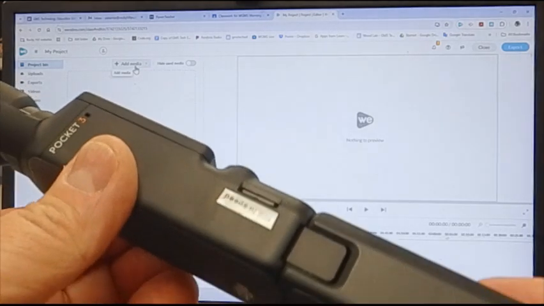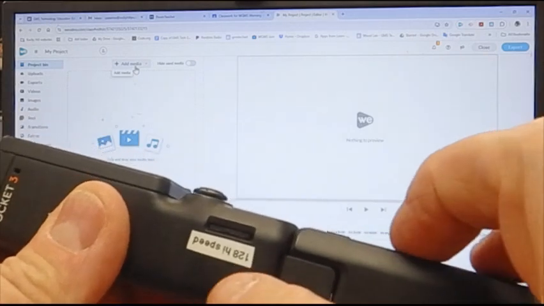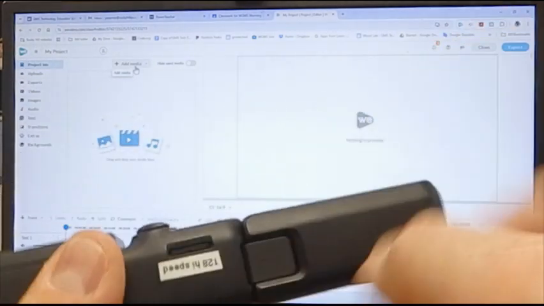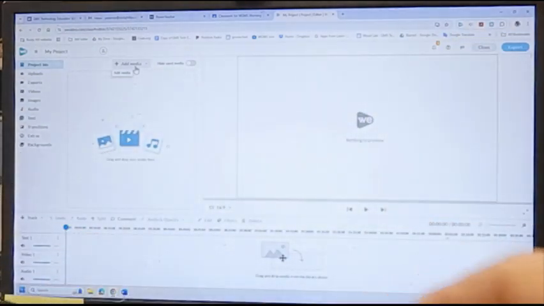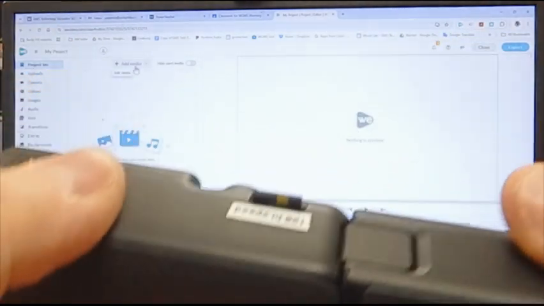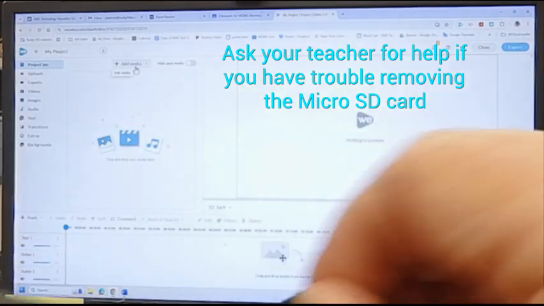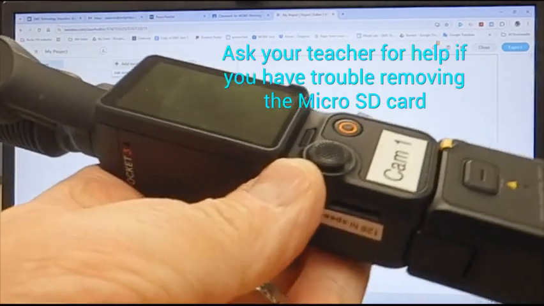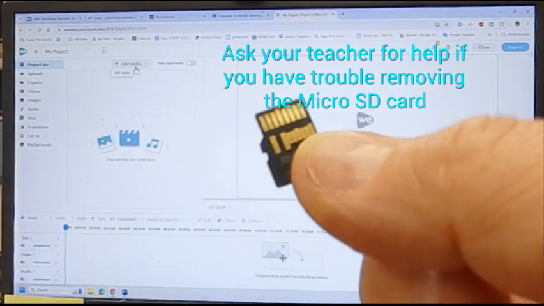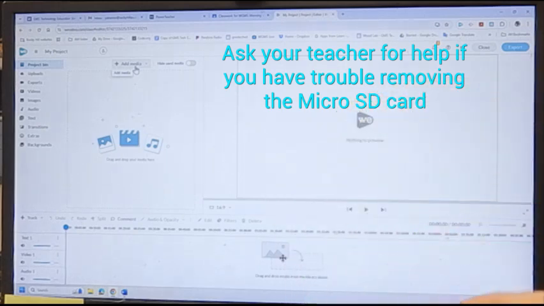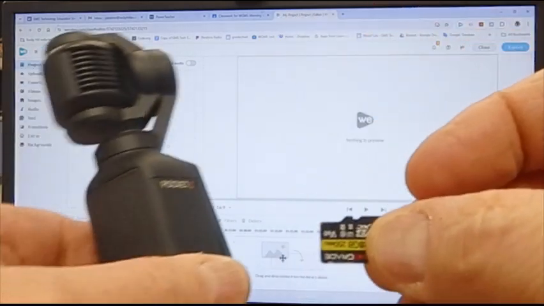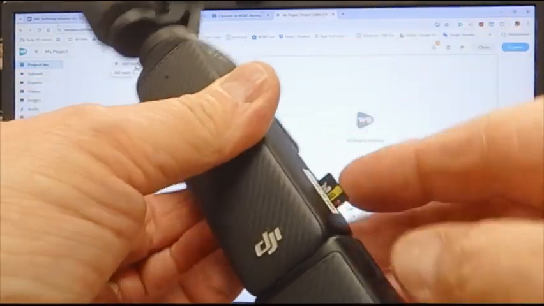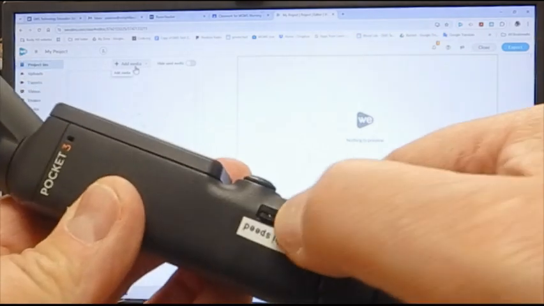Now the problem is that your video is living on this micro SD card inside the Pocket 3, okay? Now if you've got fingernails and you push on it, it springs out kind of like that, so you can then grab it. If you have trouble taking it out, or you're not sure how to do it, ask your teacher, please. Remember, this camera is probably a $600 camera, and this is like a $50 micro SD card. It's a special fancy one. By the way, when you put it in, make sure it's facing the front of the camera when you slide it in. Otherwise, if you put it in backwards, it might get stuck in there.